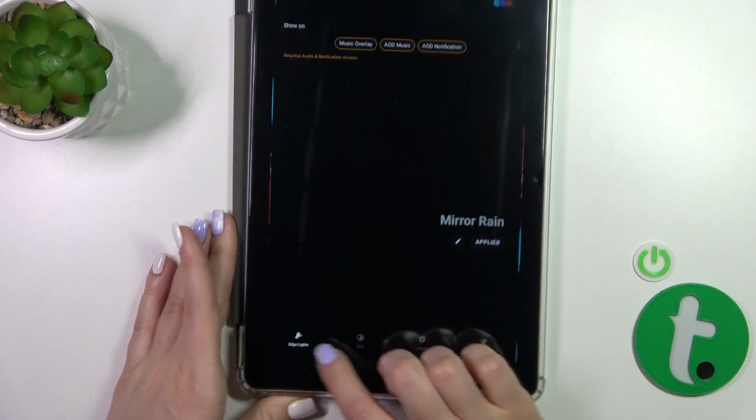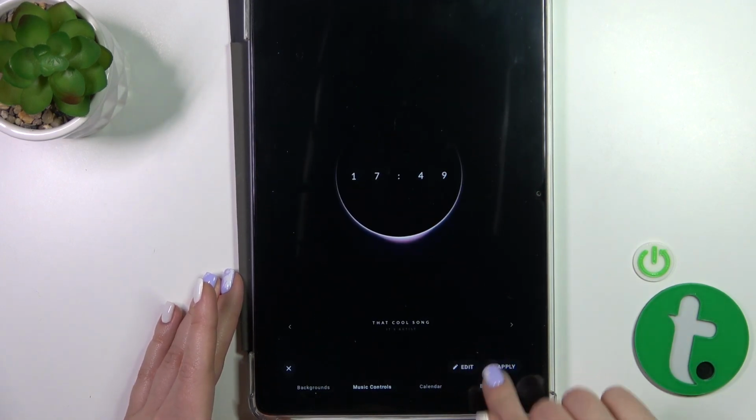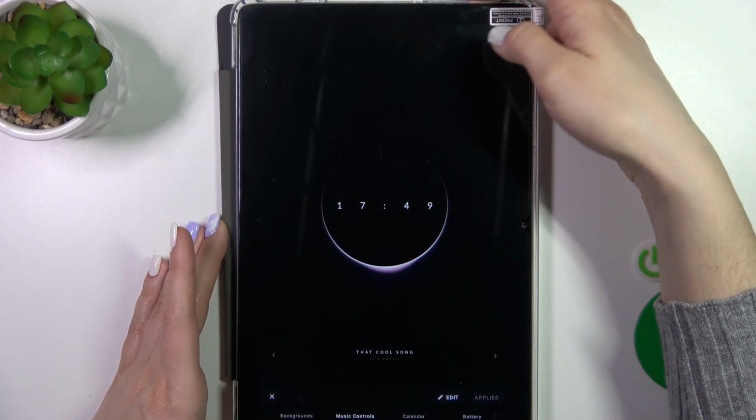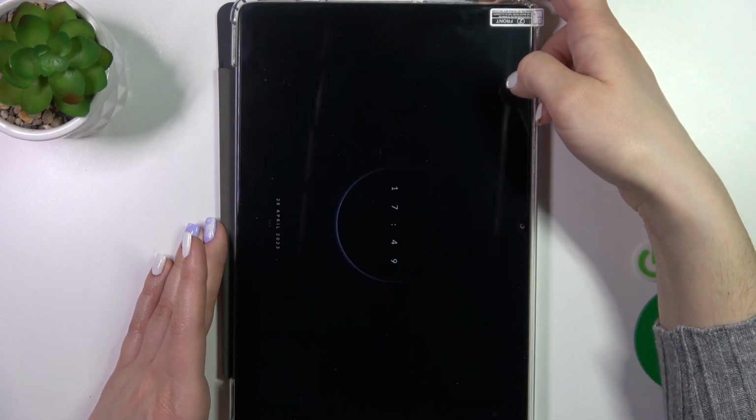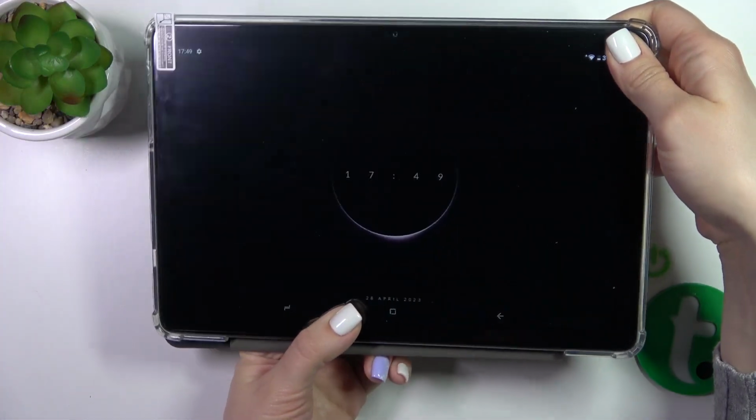So now here switch Edge lights to the AOD, select one from these available tabs, tap to apply, and now let's just lock the device. And we can see that the always on display option was successfully activated.